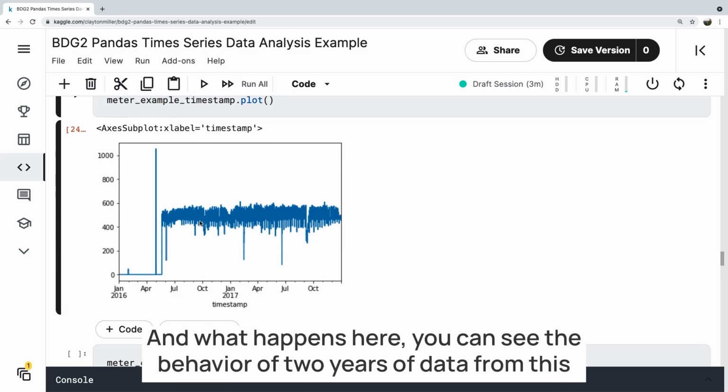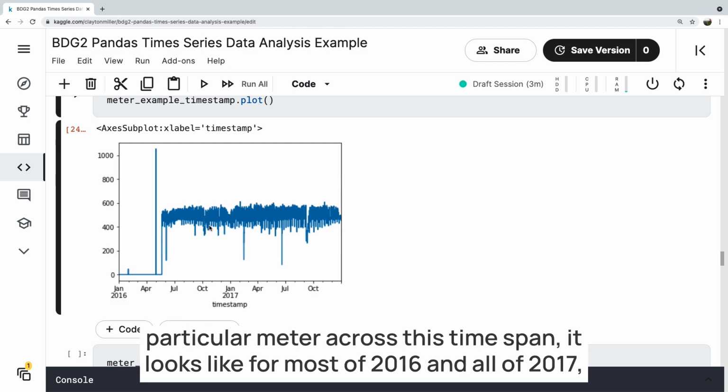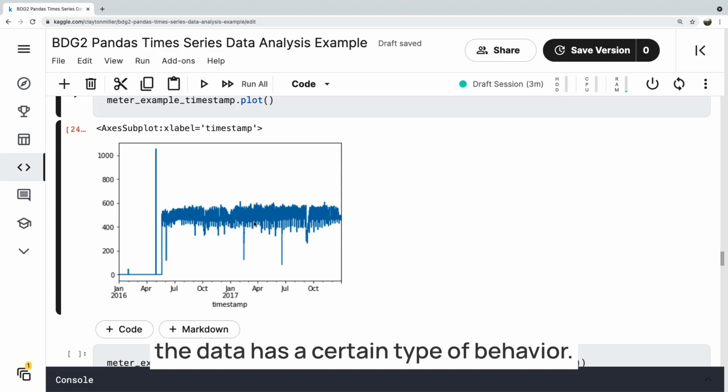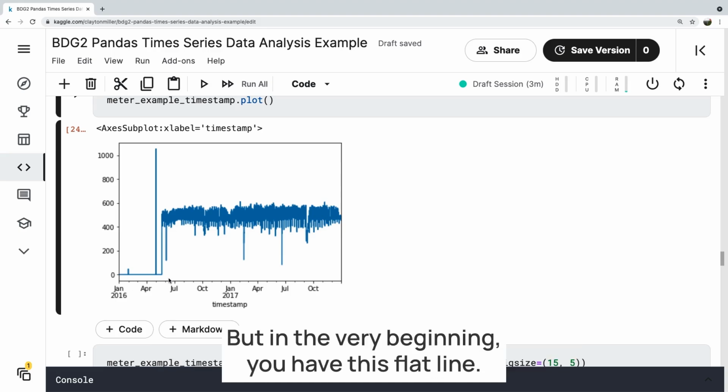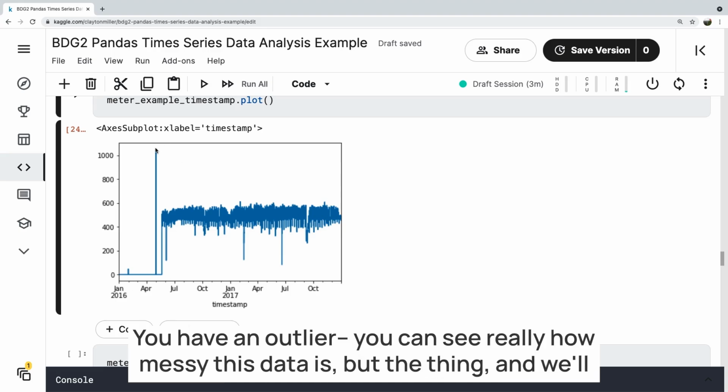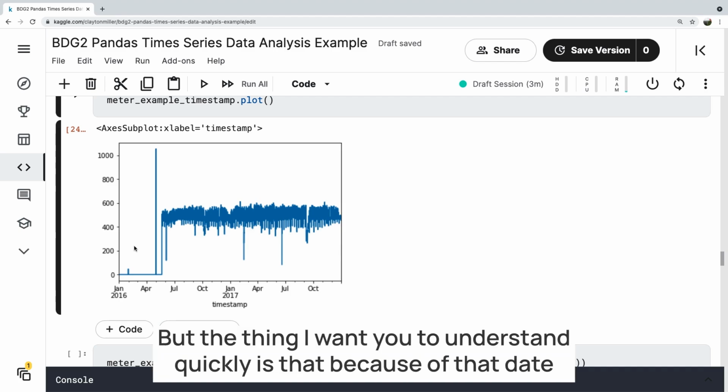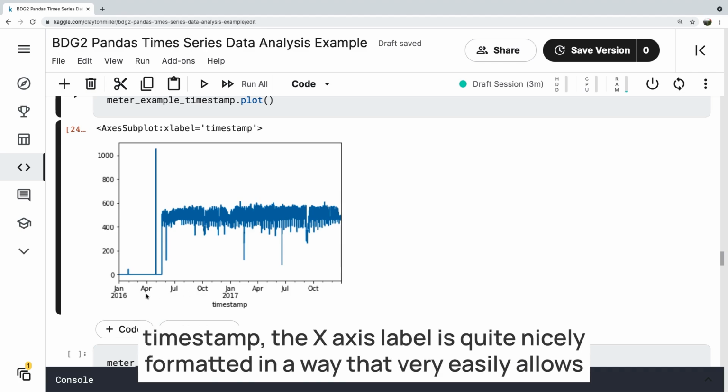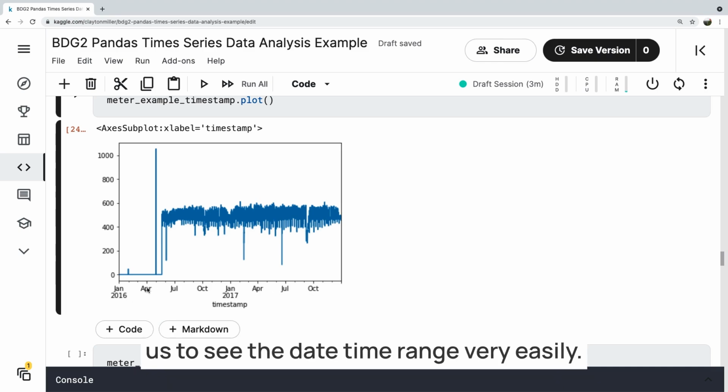And what happens here, you can see the behavior of 2 years of data from this particular meter across this time span. It looks like for most of 2016 and all of 2017, the data has a certain type of behavior. But in the very beginning, you have this flat line, you have an outlier. You can see really how messy this data is. We'll learn in a second how to deal with that, but the thing I want you to understand quickly is that because of that date timestamp, the x-axis label is quite nicely formatted in a way that very easily allows us to see the date time range.